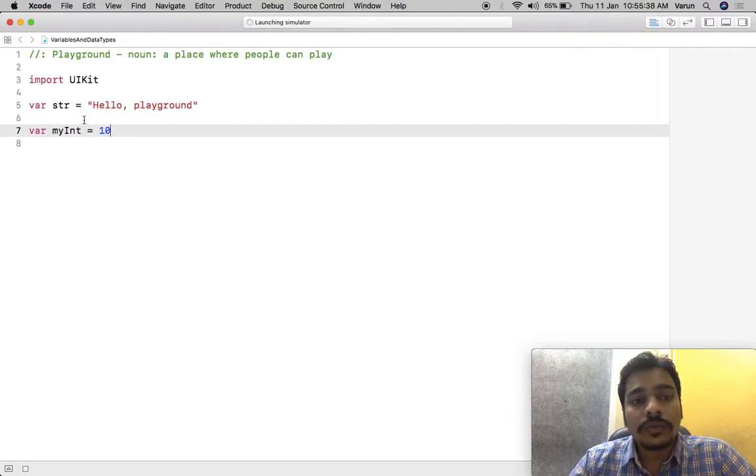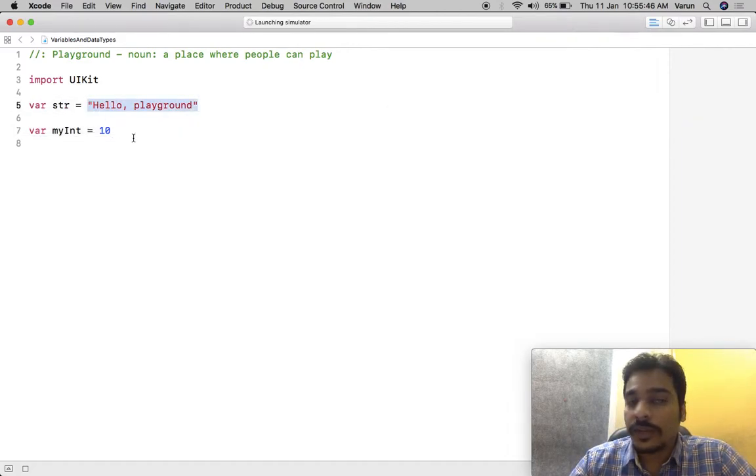So what is the difference between these two statements? See here, var str is equal to, we have written a string, var my int is equal to, we have given an integer value, right? So both the statements are same, we are just assigning the value, right? But the value type is different.